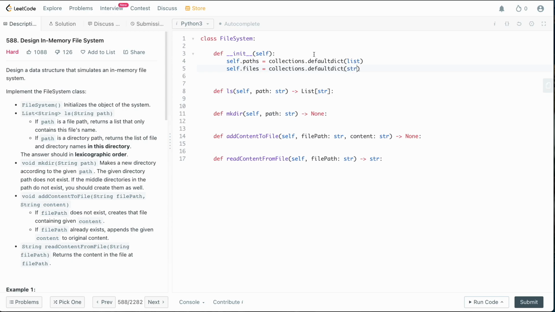Because the file content is just going to be a string. So let's implement the easiest one, which is read content from file. All we want to do is return self.files of file path, and we're good to go.